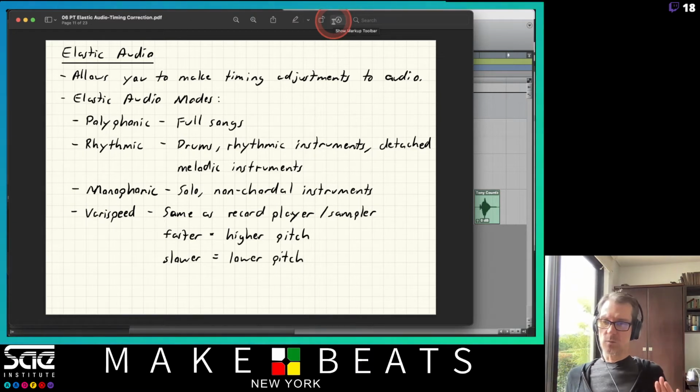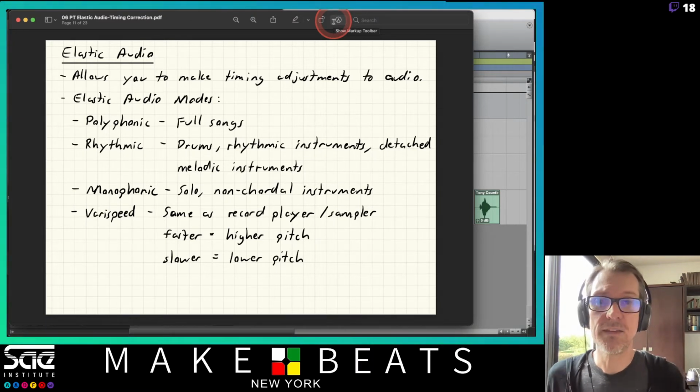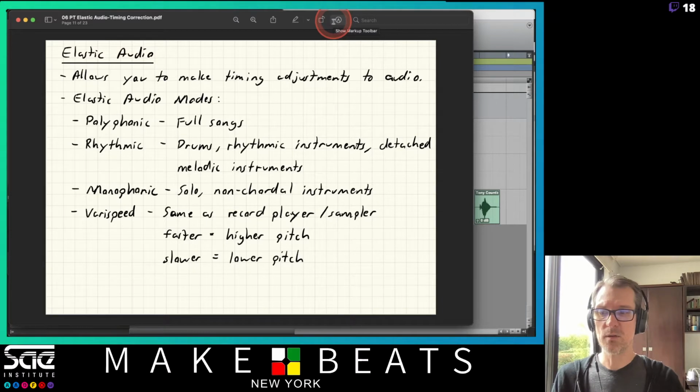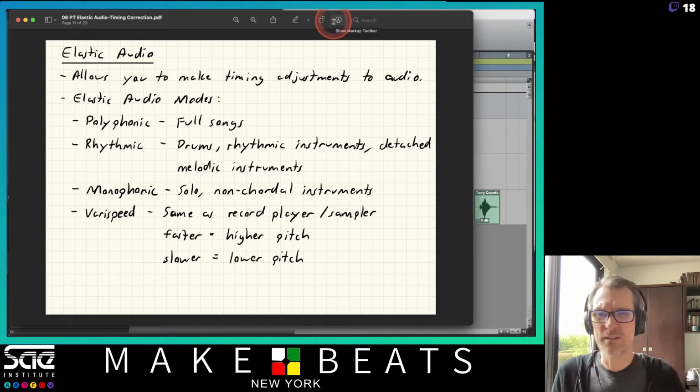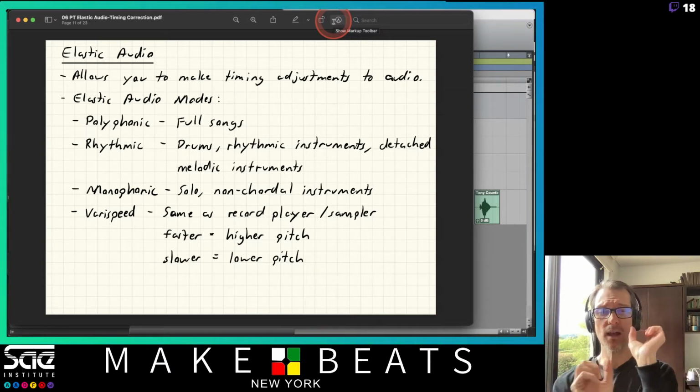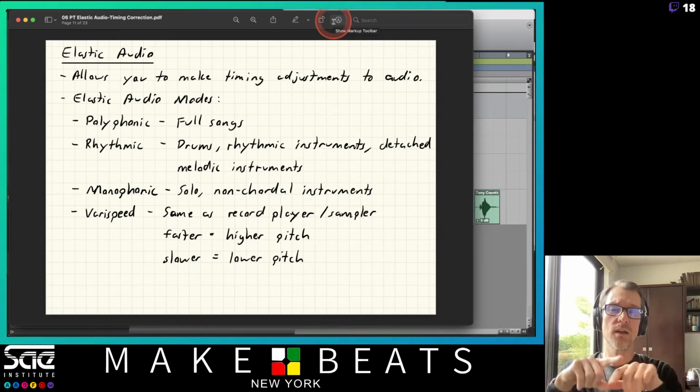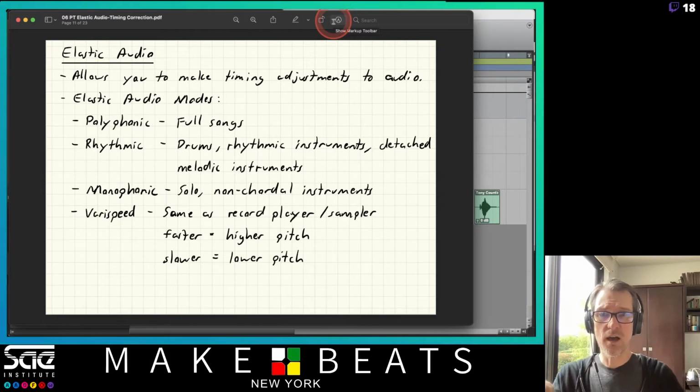So basically, we had the TC E tool, and the TC E tool worked really well, but it was just on complete clips. What they did, and this came around in about 2008, I guess, was Pro Tools finally made Elastic Audio. And Elastic Audio allows you to make timing adjustments to audio within the clips themselves. So you no longer had to take the clips and move them around. You can actually do the moving of audio inside of the clips.